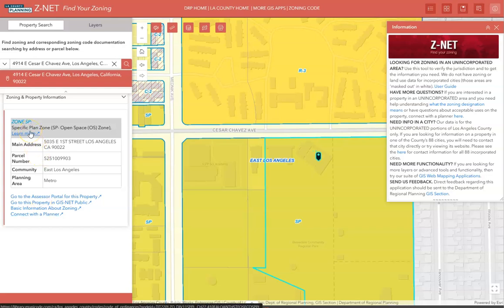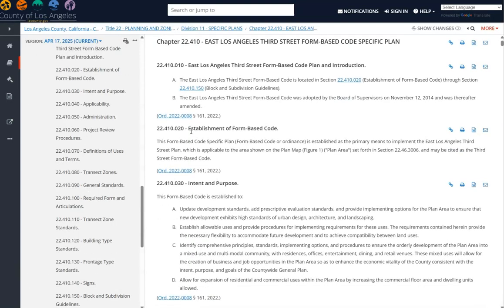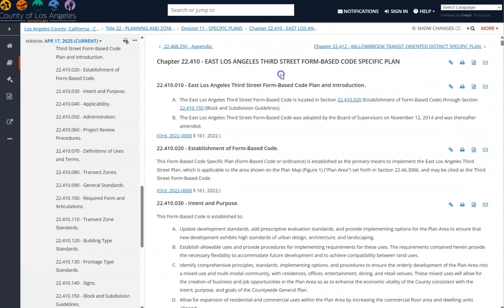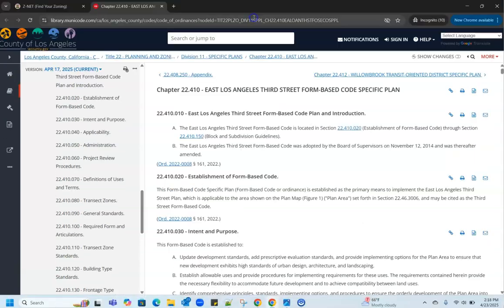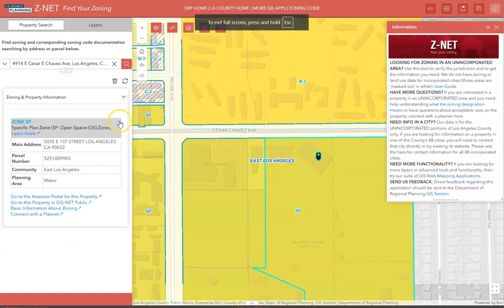If you click this Learn More here, it'll give you more information about this zone that this property is within, and so we can see even more details where it states that this is the East Los Angeles 3rd Street specific plan. And then also it'll have permitted uses in this zoning code, so you can see what can and cannot be built on the property. If I had a parcel number instead of an address, I could have searched that as well in the same search bar, and then I would have gotten the same result down here.